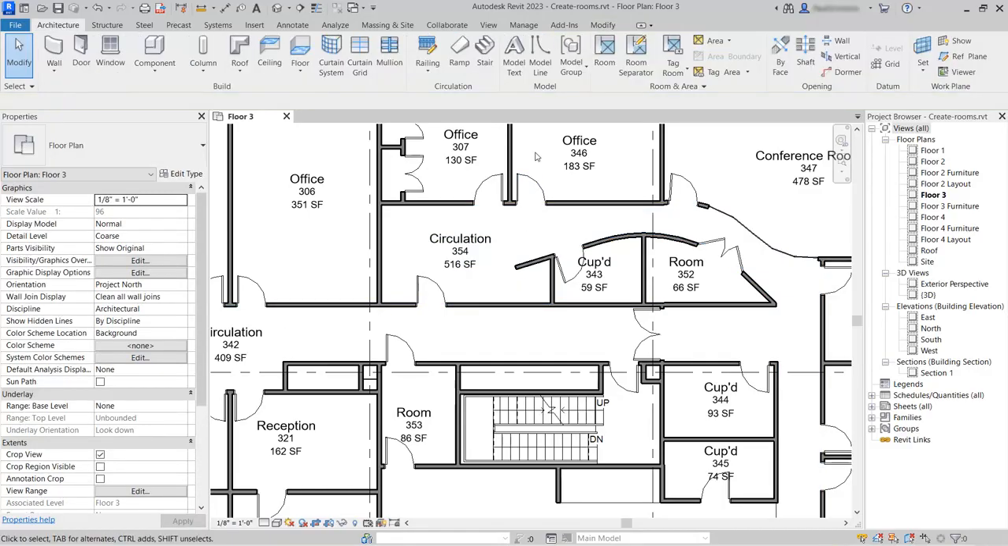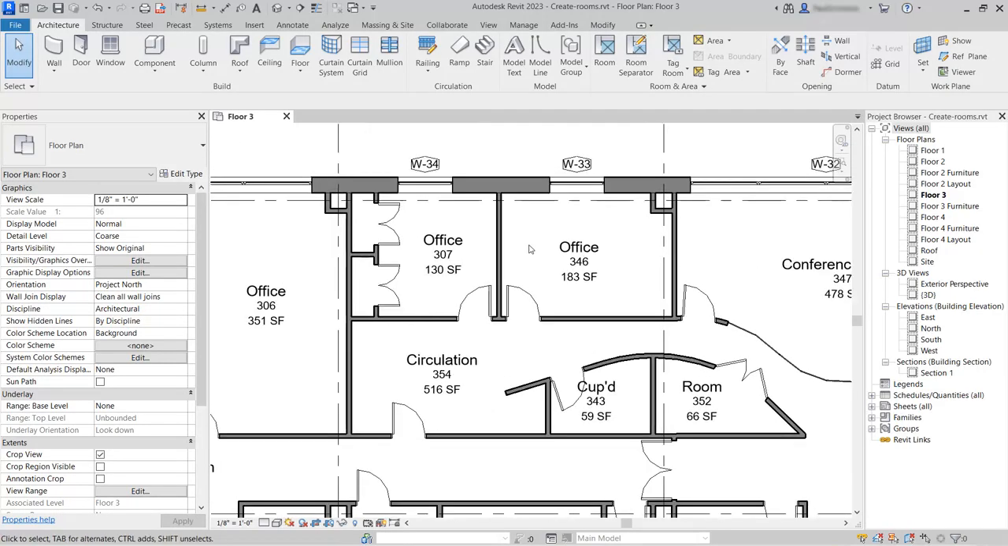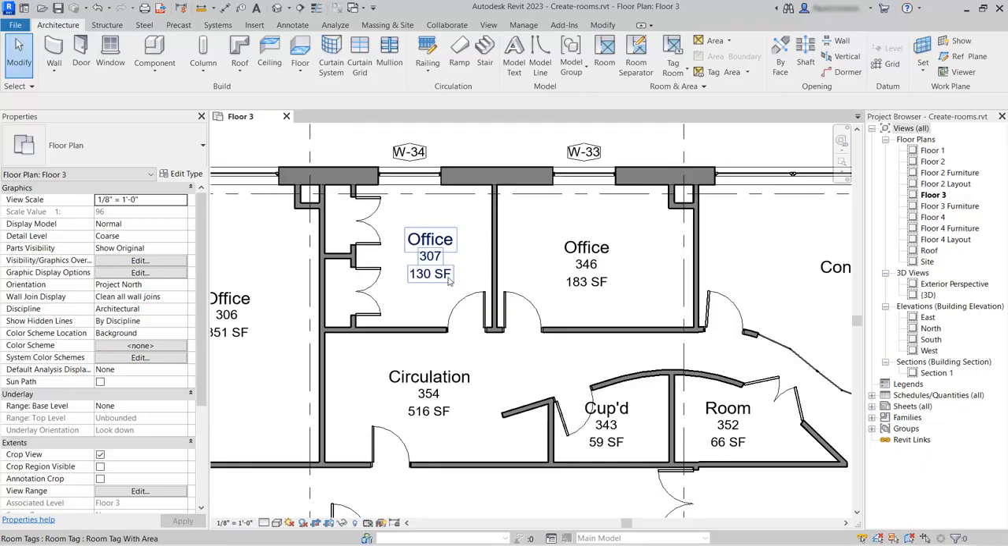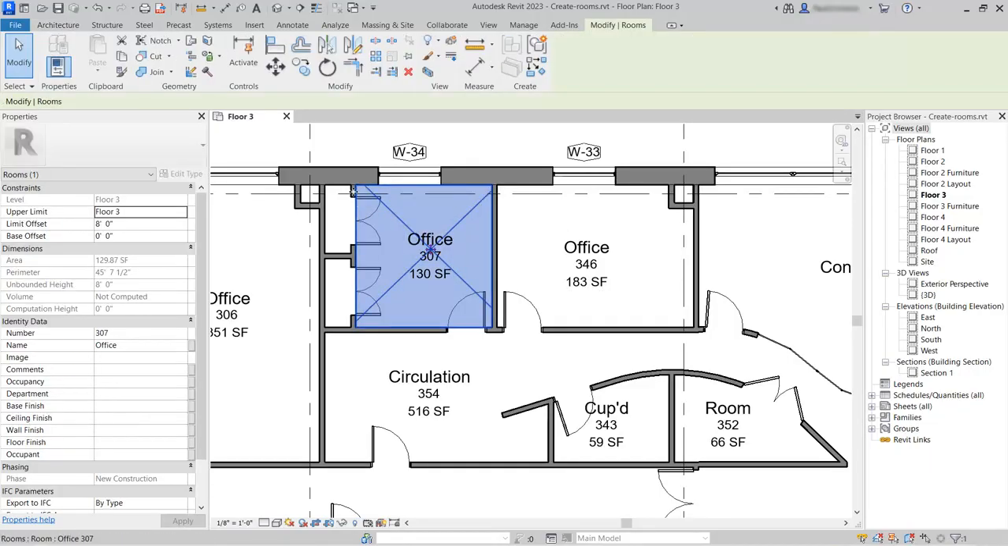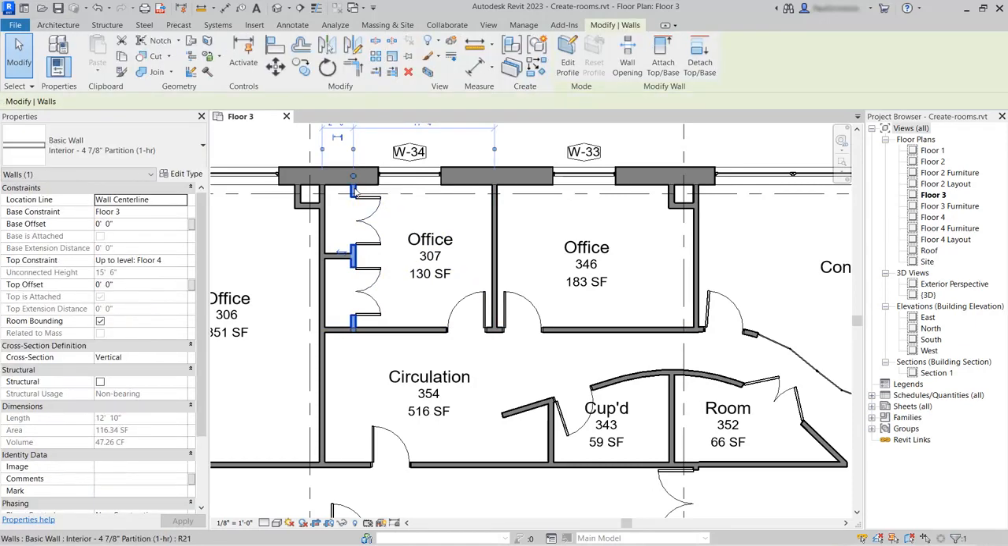So now looking at the two offices here above the circulation zone, we can see the left hand one is quite small compared to the other. And if I pick on that room, we can see that it only goes to the edge of the cupboards here. And actually we'd like those cupboards to be included as part of that room. So if I select the wall here, and now looking at its properties, we can unselect the room bounding option. And once that's applied, we can see that area grow and the room now flows in through the cupboards.